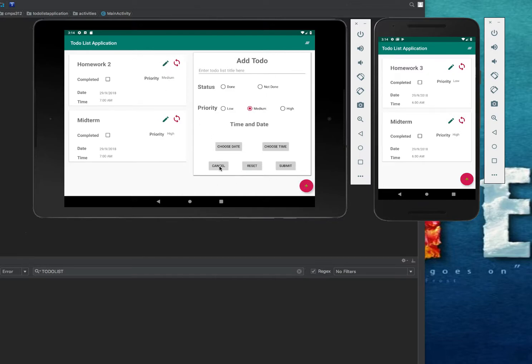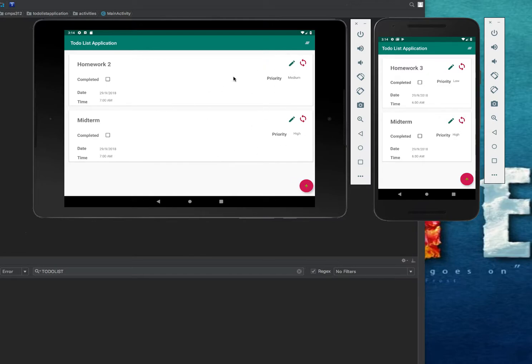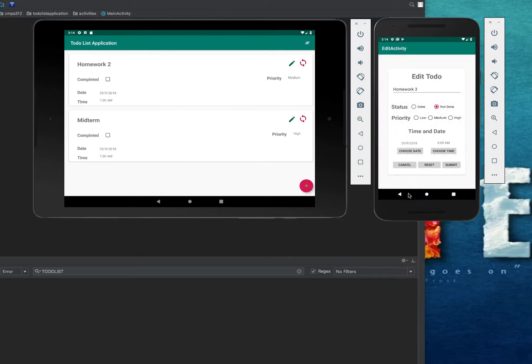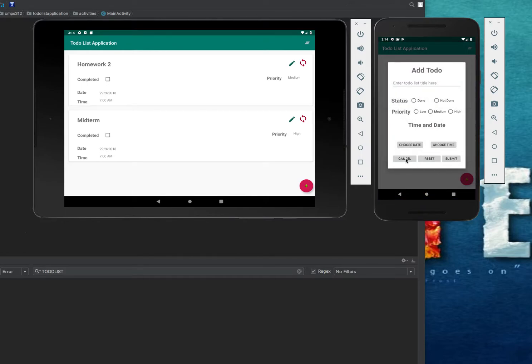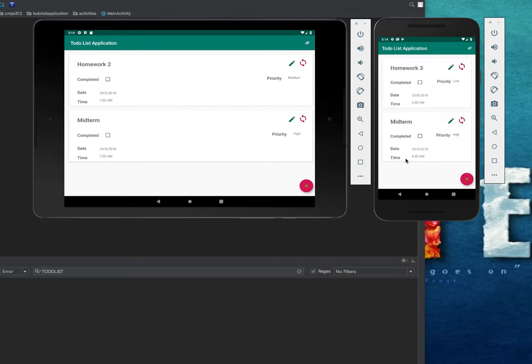When you press cancel on the tablet, it closes this side of the view. Okay, so it basically hides it. Whereas when you now press cancel here, all it does is it just makes this dialog disappear, which is dismiss.